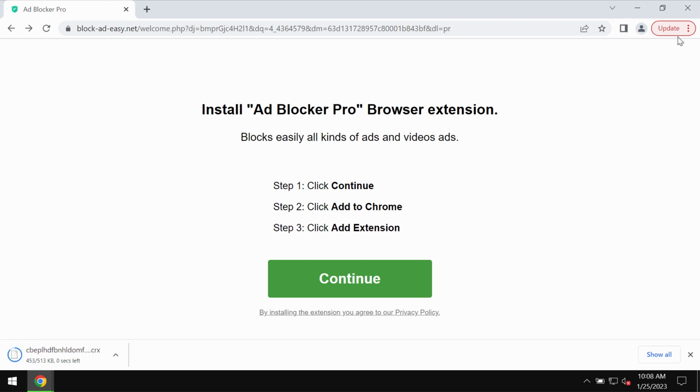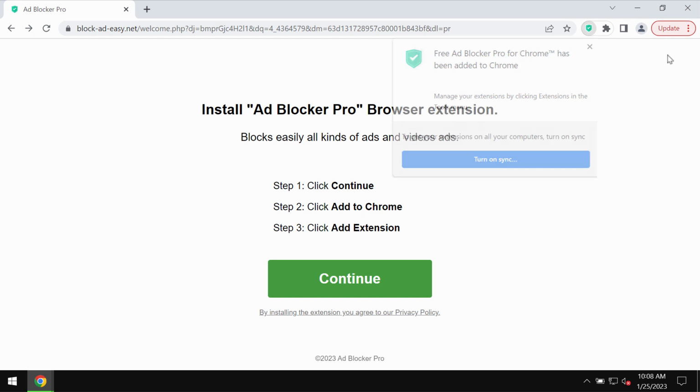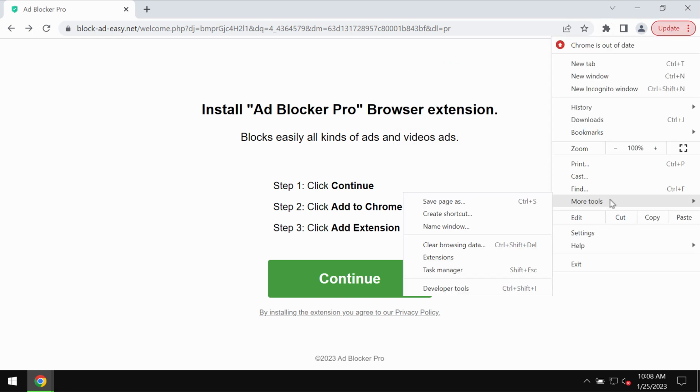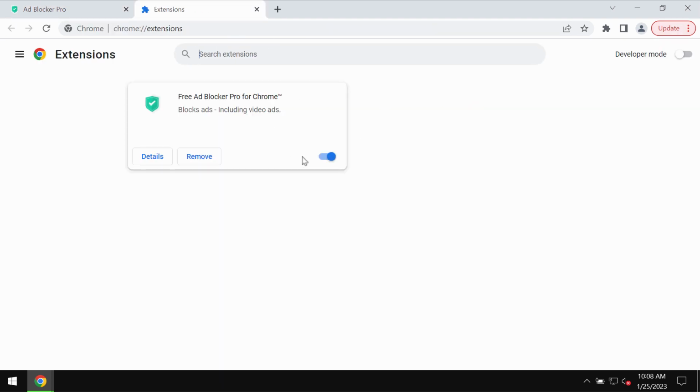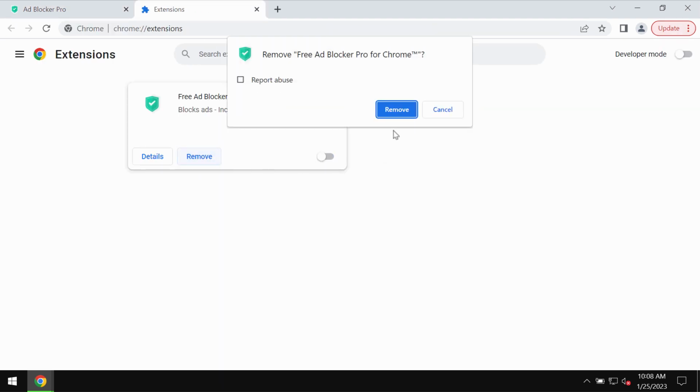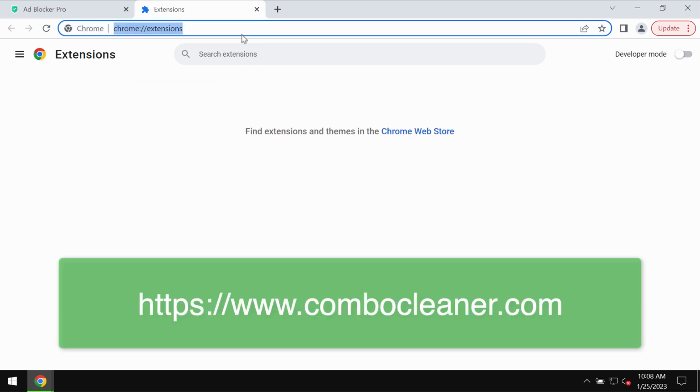If anything like that was installed, you need to access the menu of your browser, go to More Tools, then choose Extensions, disable and delete any third-party extensions if you find them.